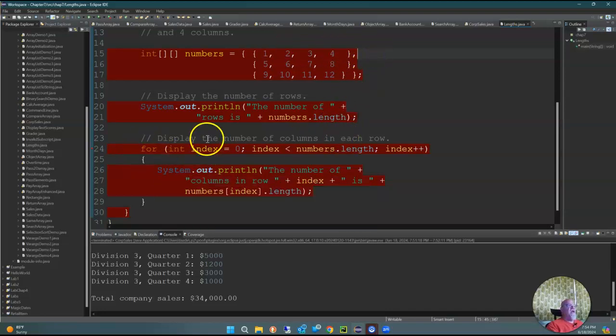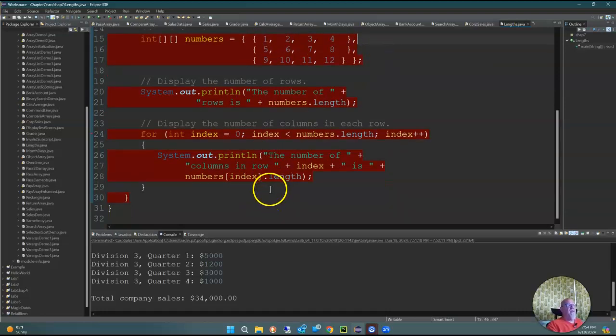So it's kind of tricky here. When I do dot length on the array, that's going to show the number of rows. When I use just one index, that's actually pointing to the row. And when I do a dot length on that, it shows the number of columns. So I run it.